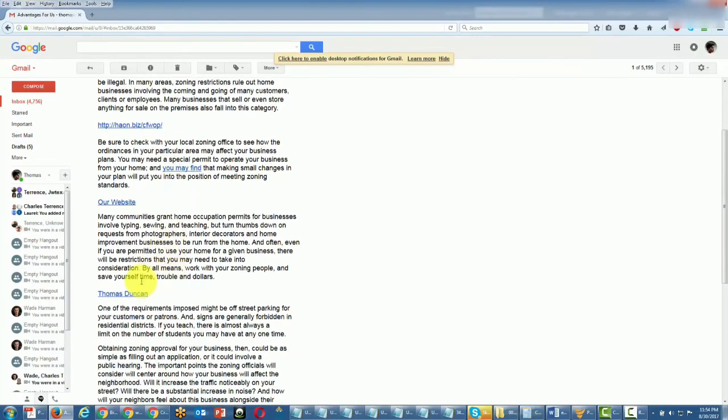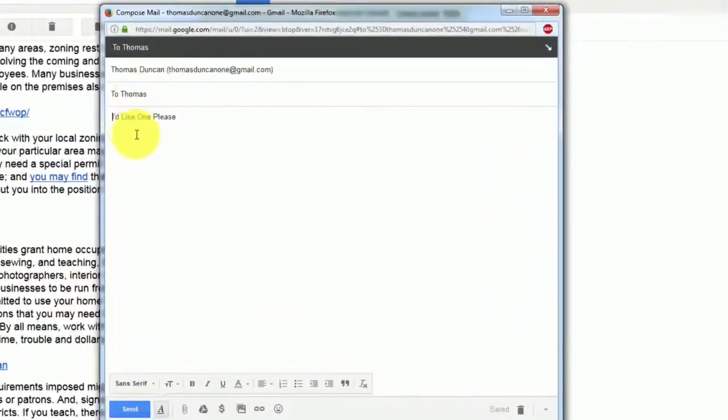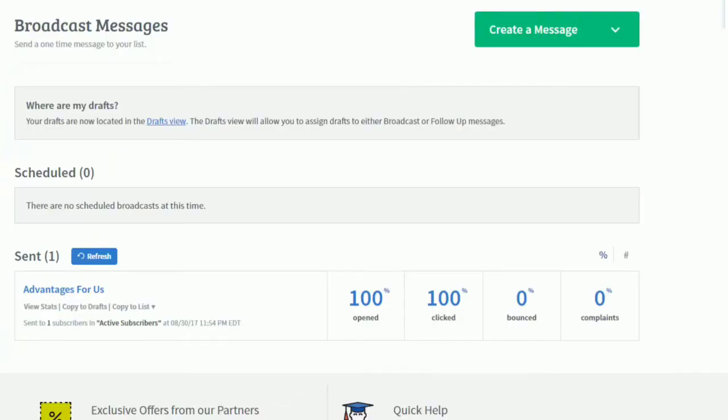We can also have this link, which is our email link, open up into an email facility. And you'll see that our email is now ready to be sent by clicking that link. And Aweber will always give us the statistics for our sending.